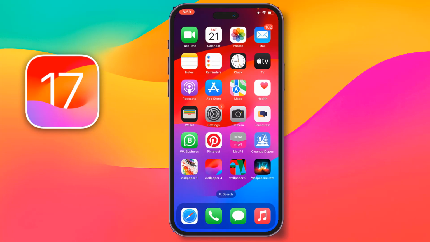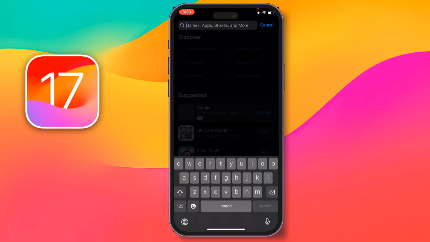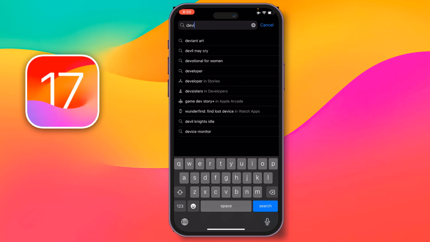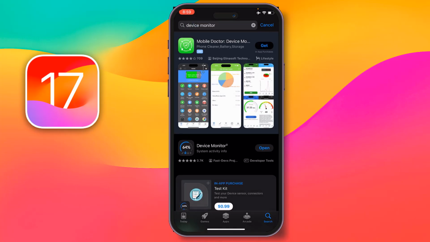Friends, in another way also you can do it. For this, you have to go on App Store, then write here device monitor. Friends, all the apps are from the Apple company, so don't worry about this app. Just write device monitor and you'll find beside device monitor the get option. Just tap on get and double press the side button of your iPhone, and after that it will start to download and install on your iPhone.